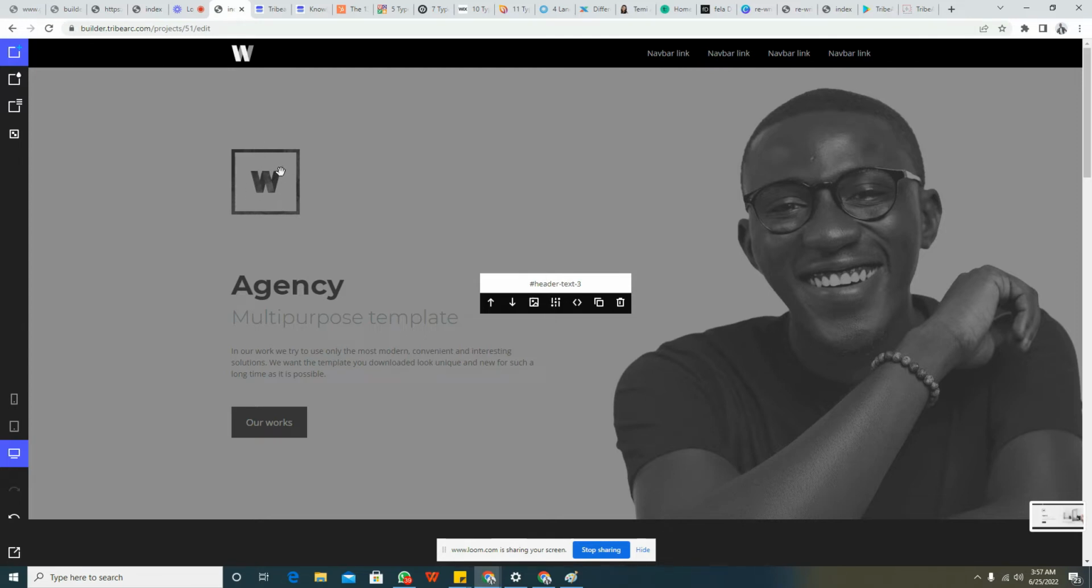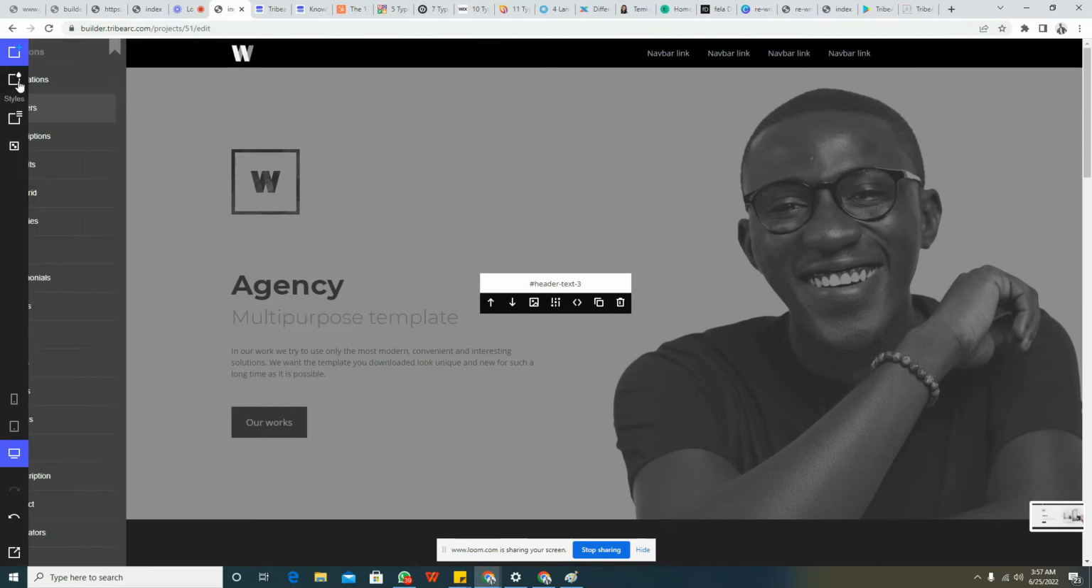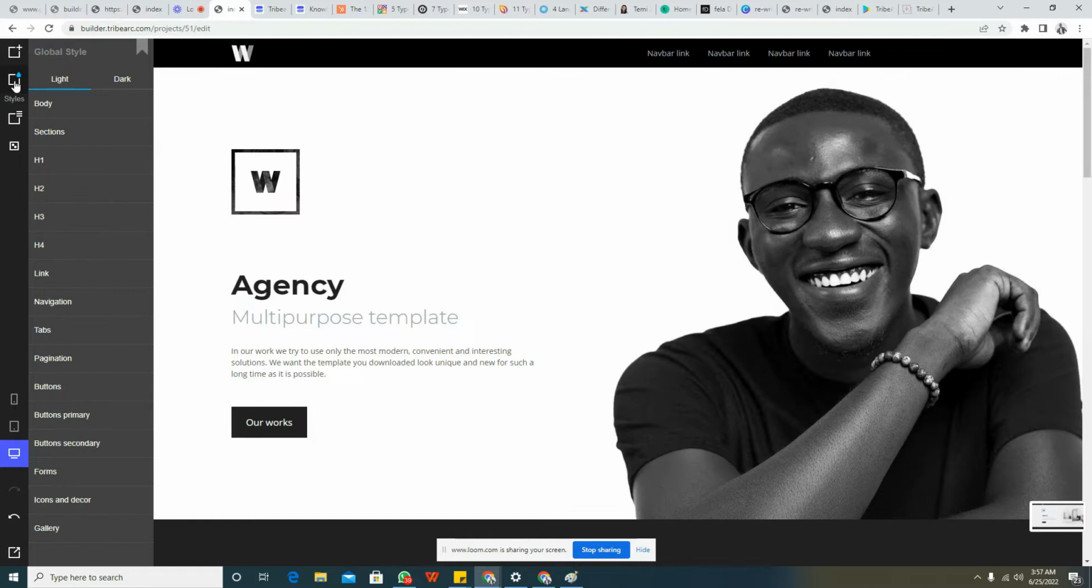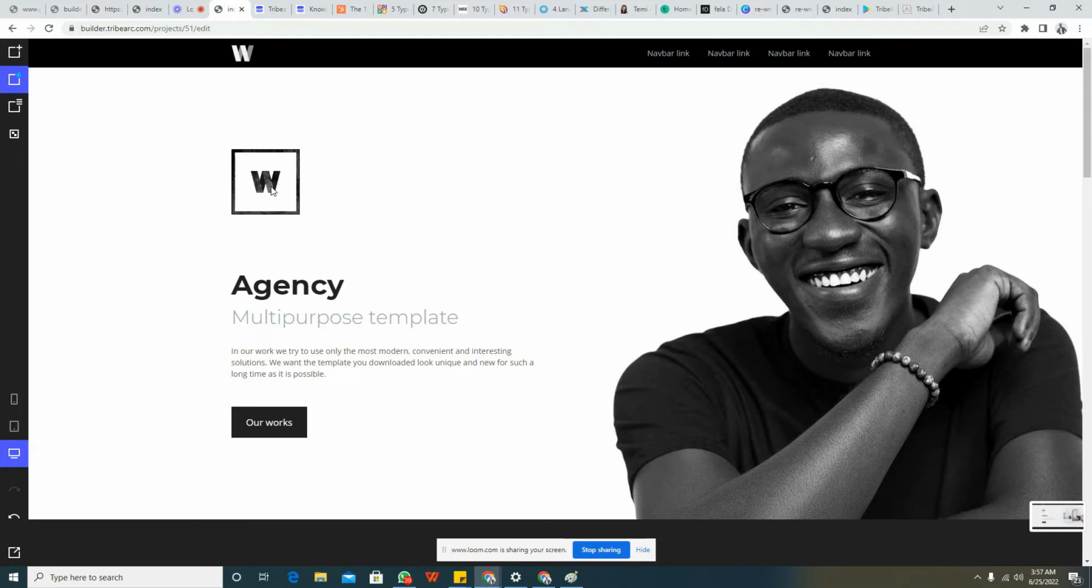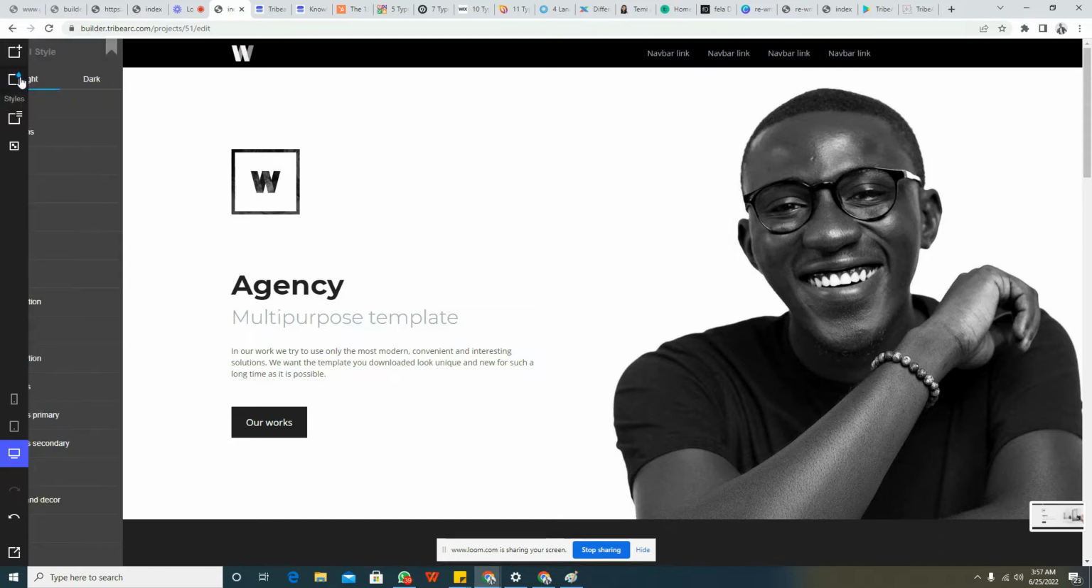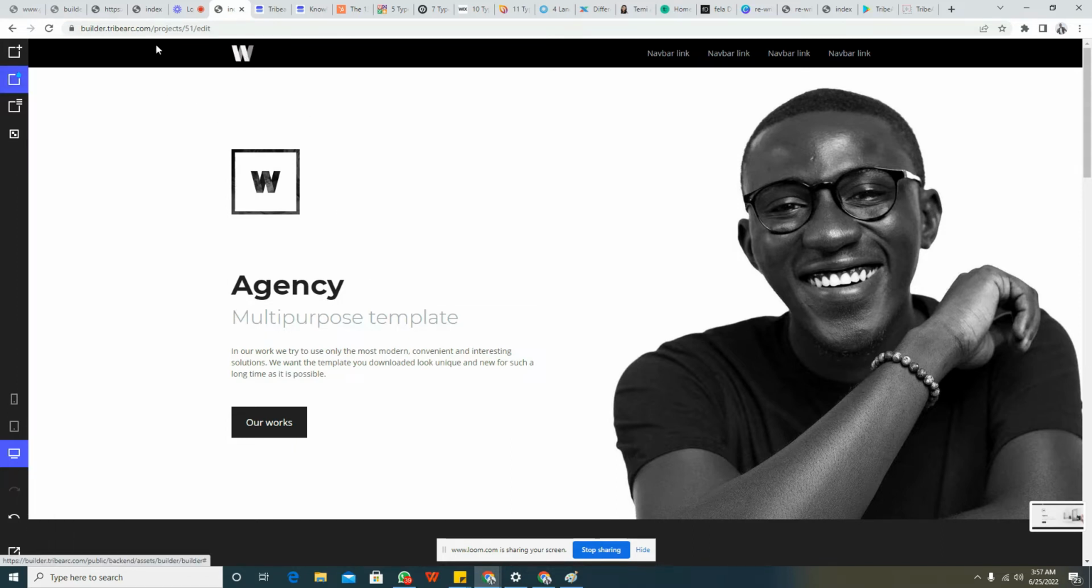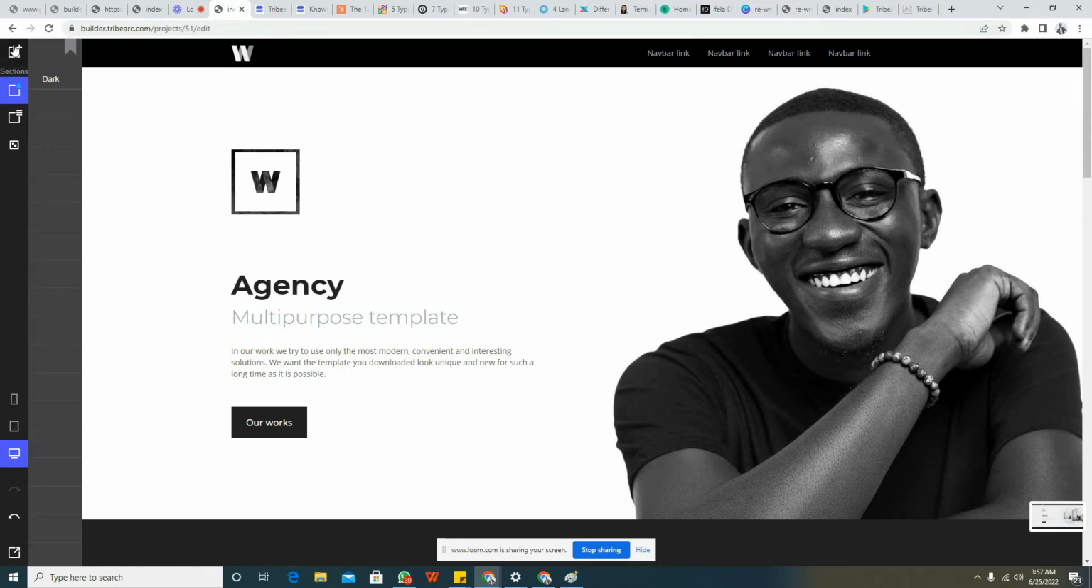Because this is not a section wide edit, this is a particular image you want to change, I'm going to switch to the second tab, which is the style tab. That allows me to select the image I want to edit, or the text I want to edit, or the button I want to edit. So anytime you want to edit any individual element, ensure you are on the style tab. Anytime you want to edit an entire section, ensure you're on the section tab.